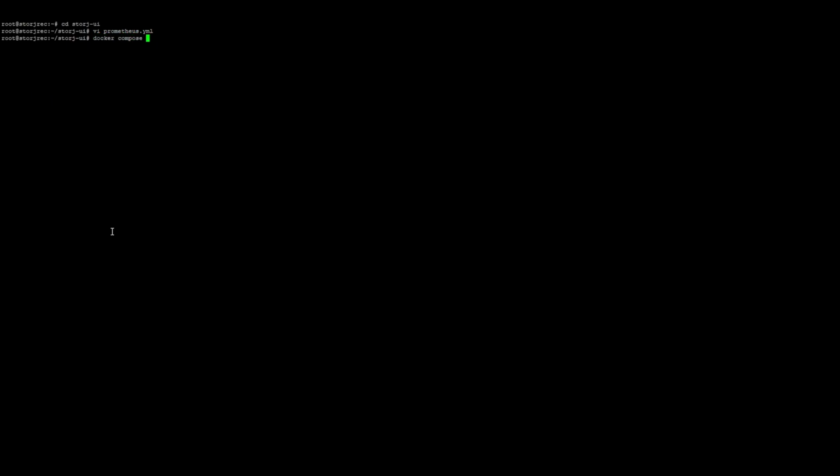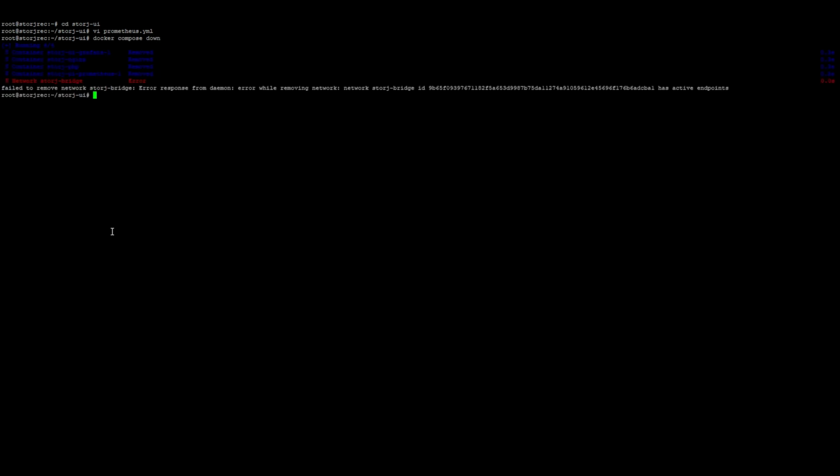Now we need to update. Docker Compose down. Don't mind the error, that's because the storj bridge network is used by other containers. We'll start it up.